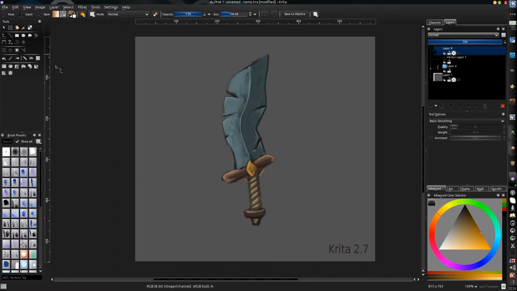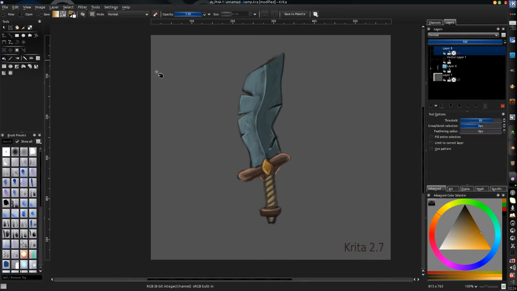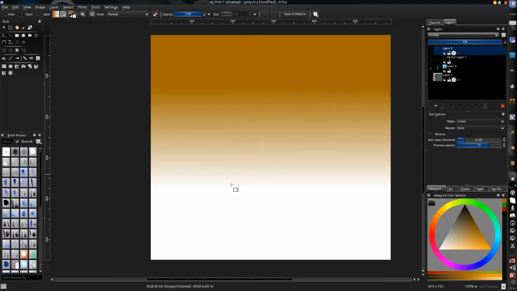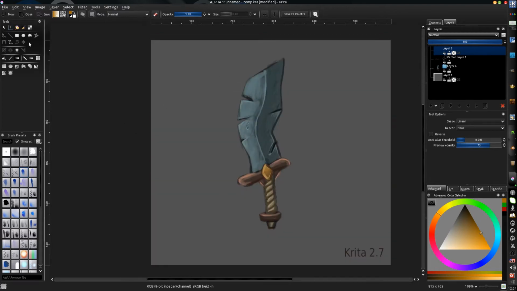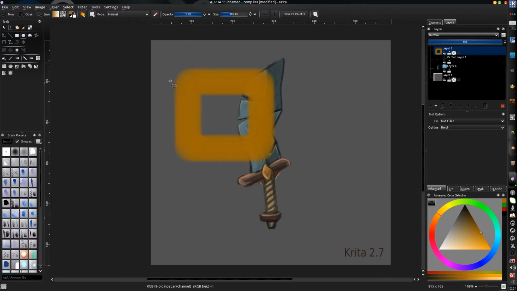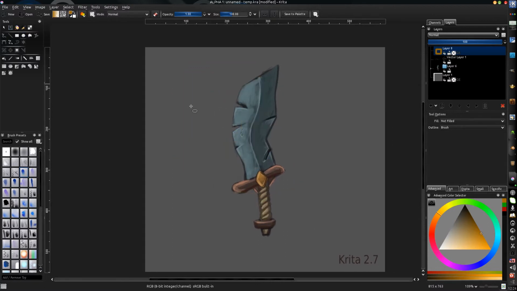Also Krita has good selection tools. You can paint a selection, you can make a polygonal selection, you can make something like gradients, and good brush engines in some way.